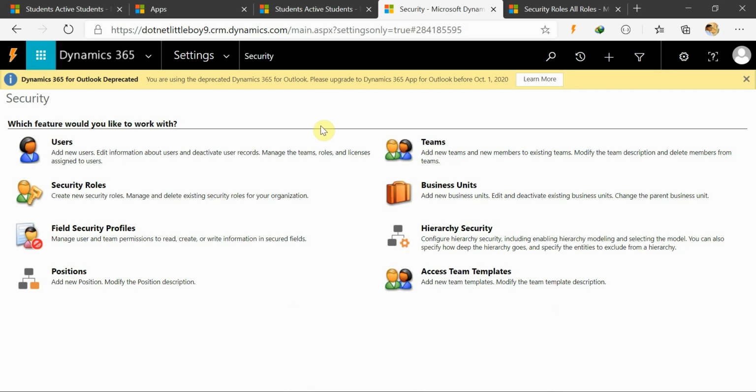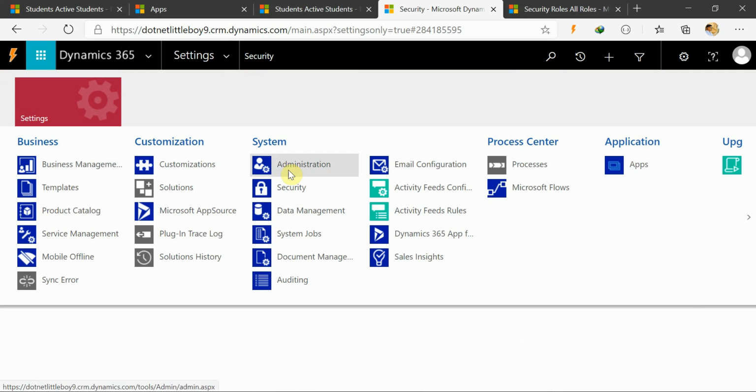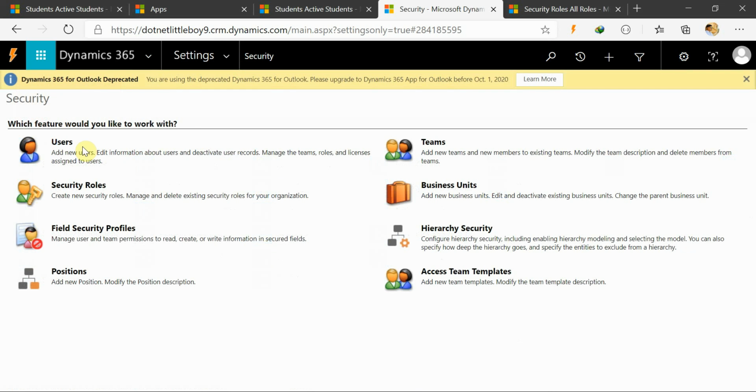I have already logged into my Dynamics here. I have gone to my settings area, and when you go to settings, you will have the security tab here. You can use this security app to access your security components in Dynamics. You can see we have users, teams, security roles, business unit, field level security, hierarchy security, position security, which we will see when we configure the hierarchy security, and then we have access team template. We will see that later on.